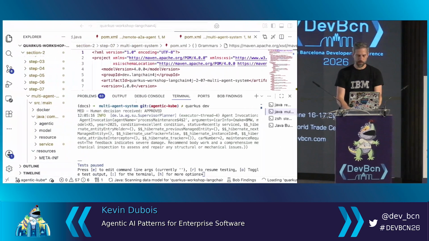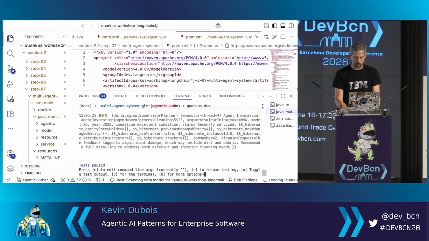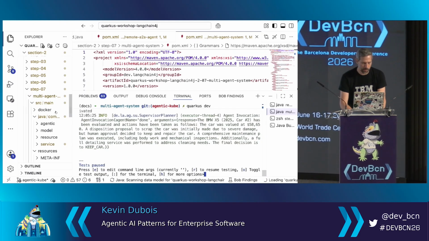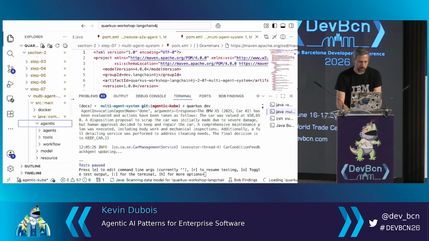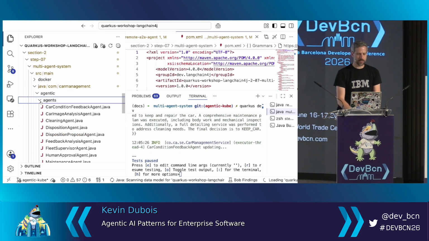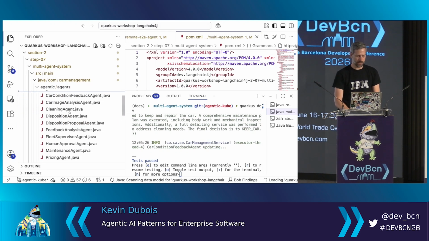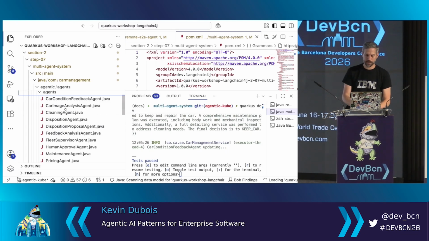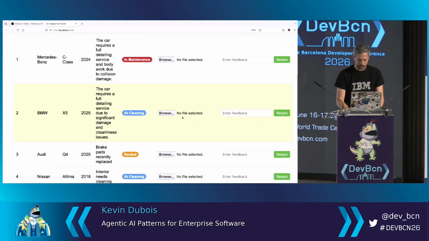Because we have multiple agents, what's useful is if you can keep track of everything. So maybe to show you a little bit of the code structure here. So here's our agentic system. We have multiple agents here, right? We have a car condition feedback agent. We have a car image analysis agent. Maybe I can show that one real quick as well.